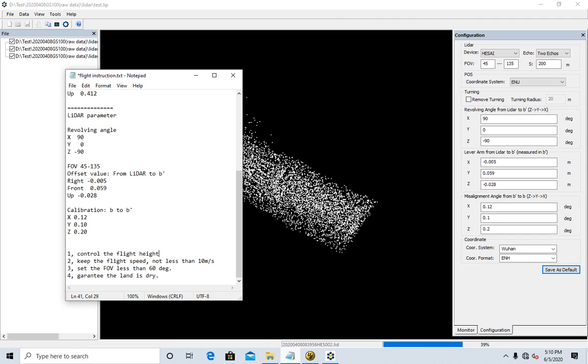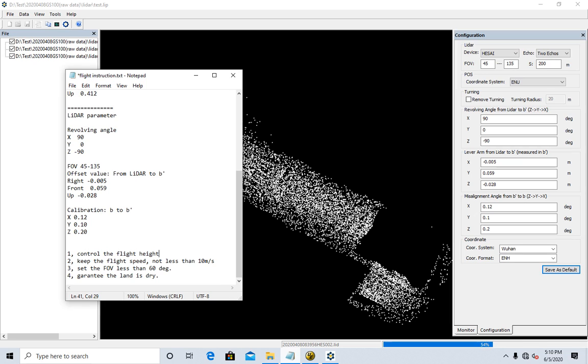First is to control the flight height. As we know, the accuracy of the point cloud has a relationship with the pulse accuracy, and based on a certain pulse system, we wish to control the flight height. If the flight is too high, the accuracy will be poor.